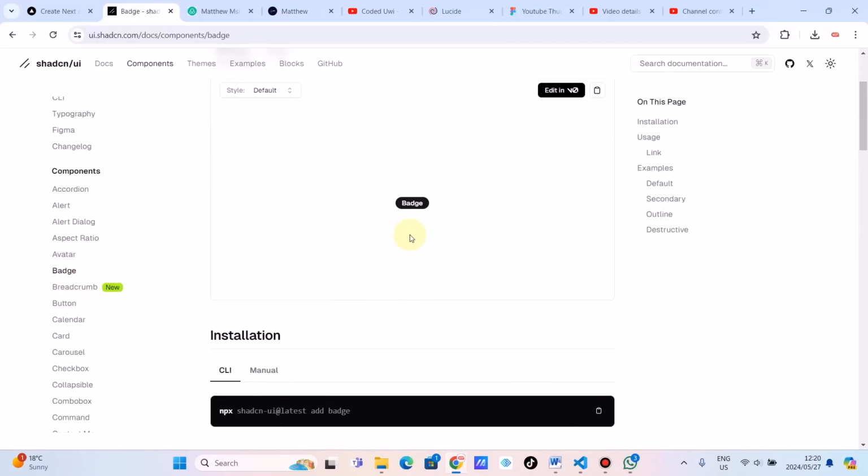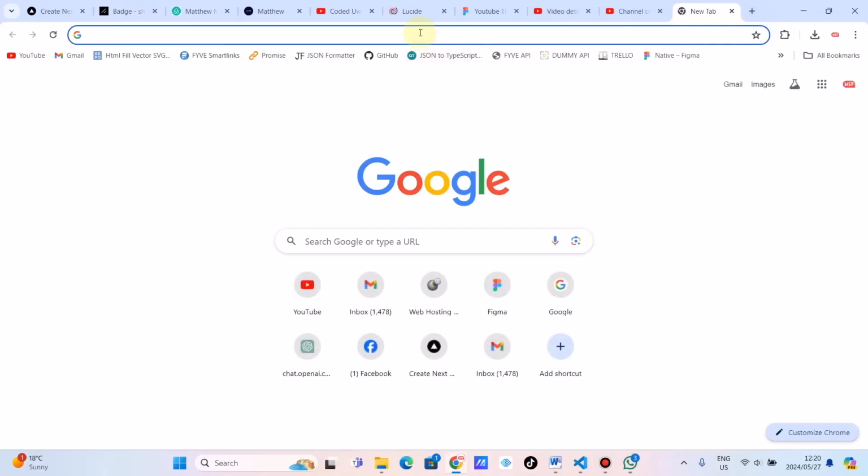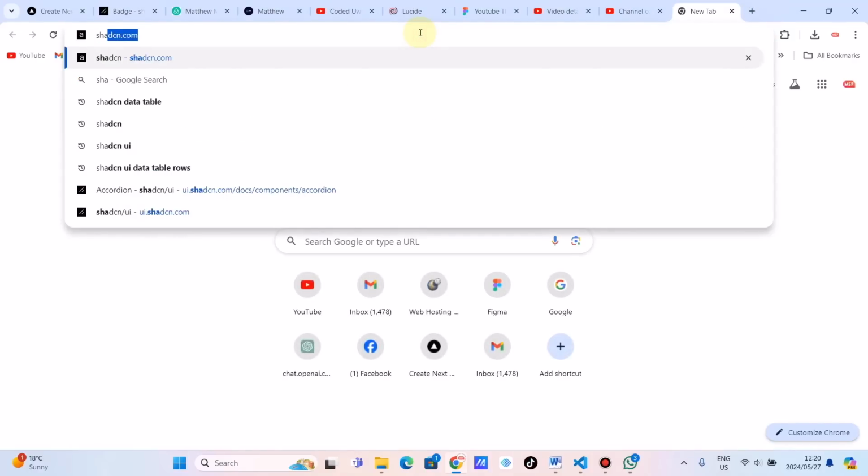Okay, so let me just give you some context first, because some components you might see but you don't really have an idea as to where you can use them. So let me just open a new tab here and type Shadcn.